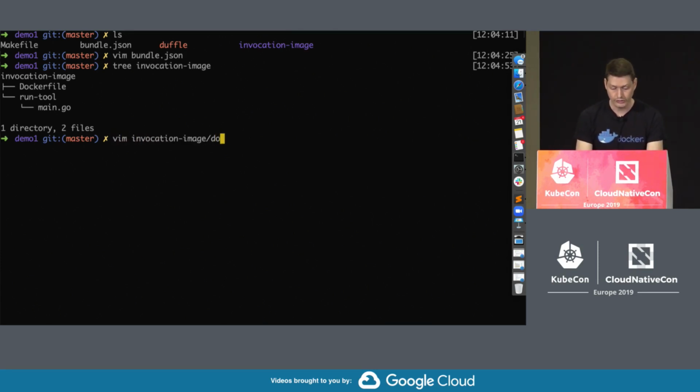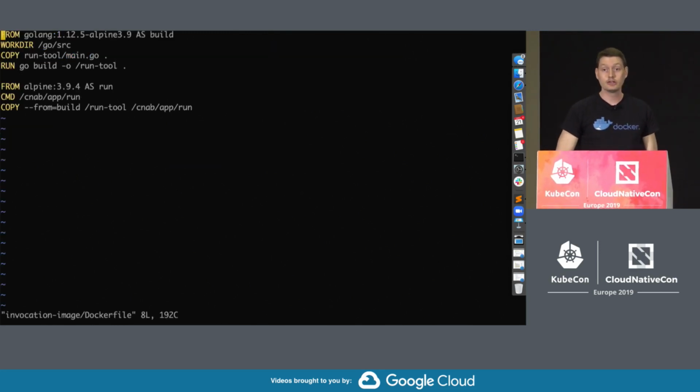What I'm going to show you first is the Docker file. So this will show you how the invocation image is built. So I'm using a multi-stage build. It's very simple. The first step builds a Go program, which is my main.go, and the second step just copies the results of that and sets the entry points to /cnab/app/run, which is the standard CNAB entry point.